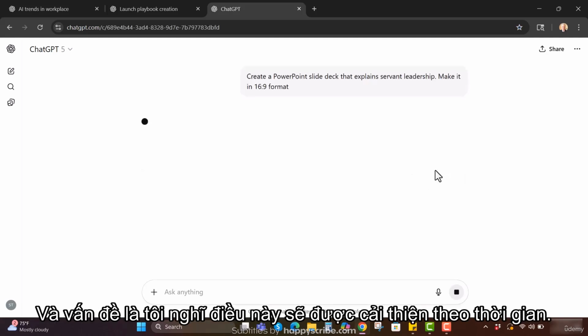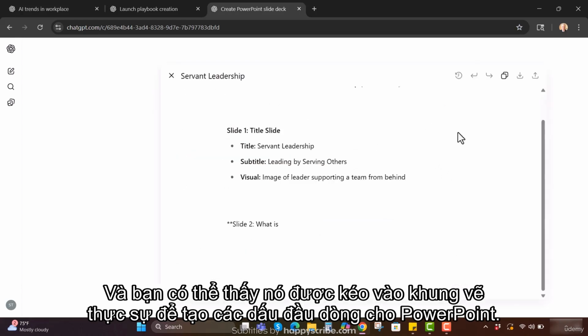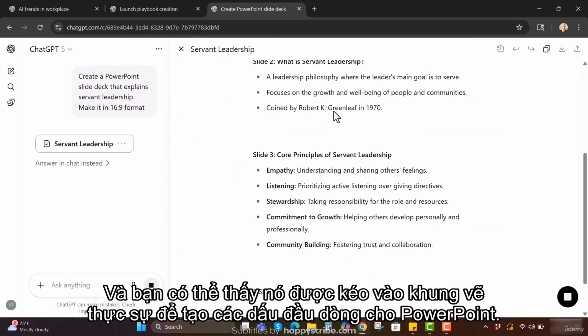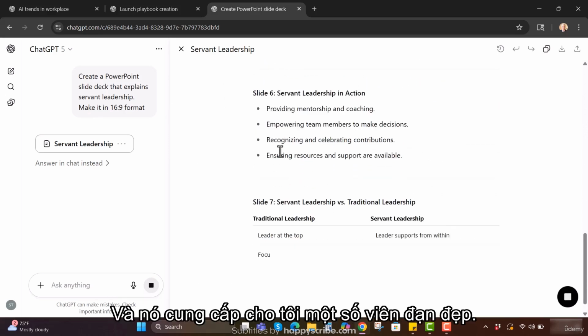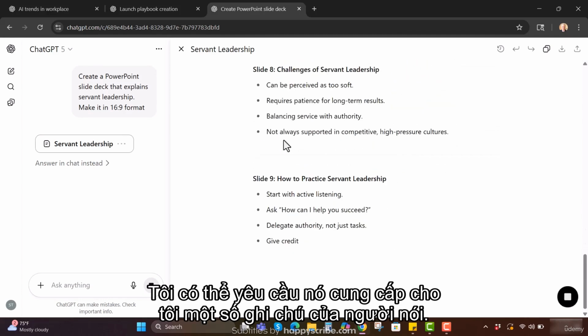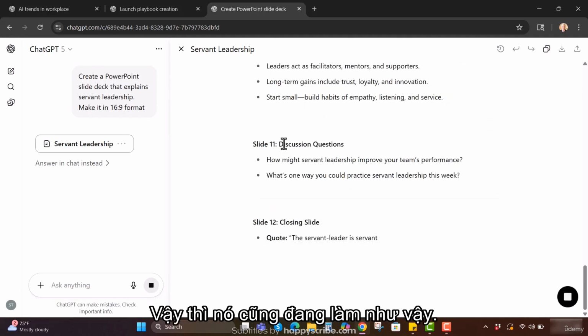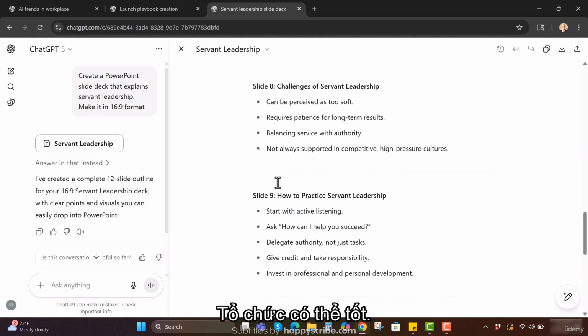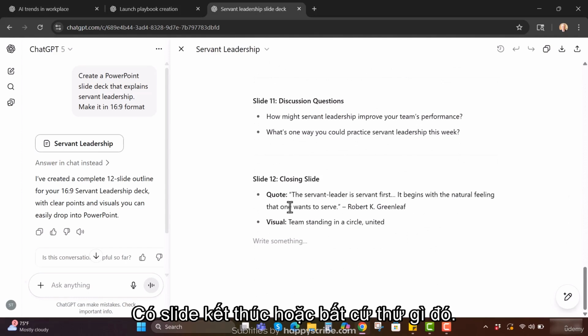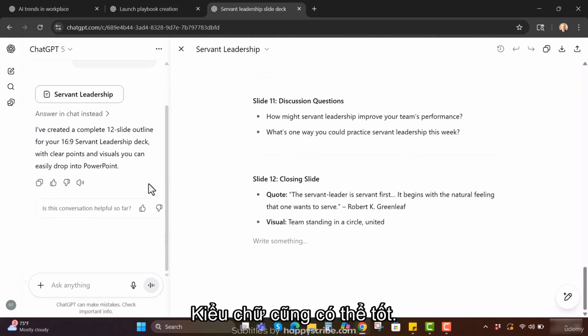And the thing is, this will improve, I think, over time. And you can see it pulled into the canvas, actually, to basically create the bullet points for the PowerPoint. And it's giving me some nice bullets. I could ask it to give me some speaker notes, so it's doing that too. So the bullet points could be good. The organization can be good. Having a closing slide or whatever, this type of thing could be good as well.